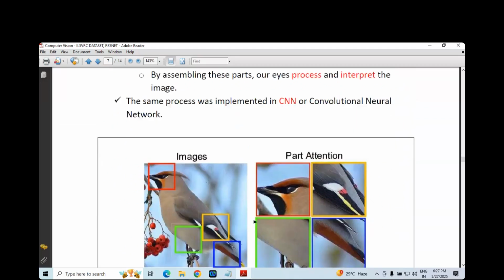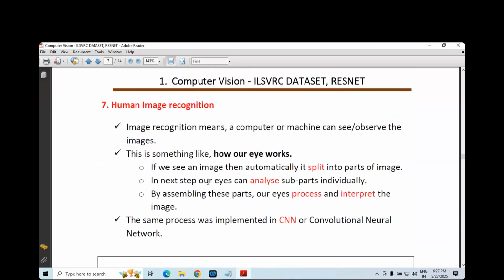Let us spend some time. Let us understand this topic very clearly. Come on, sir, can we work on this? Human recognition system. Being a human, Daniel, how can we recognize? Good, let me tell you. Image recognition means a computer or machine can see or observe images. This is something like how our eyes work. First let us understand how our eyes work, then you will understand how computer vision works.